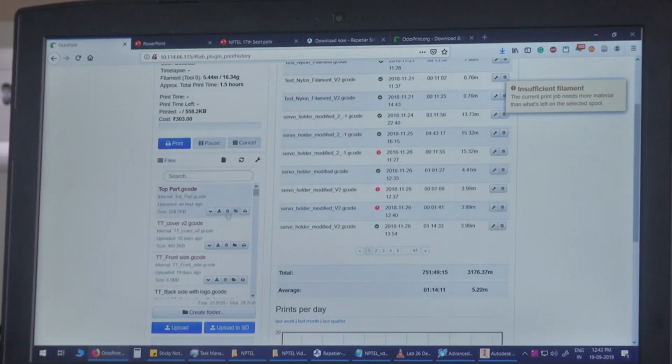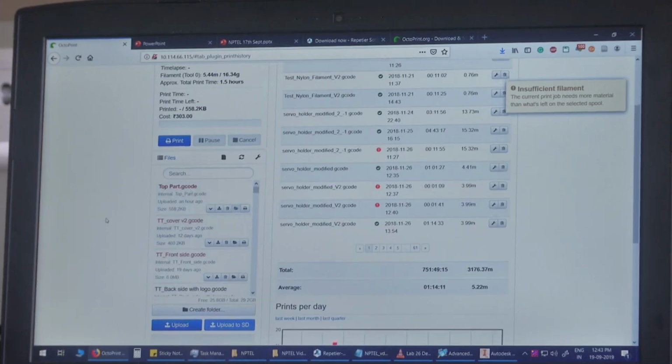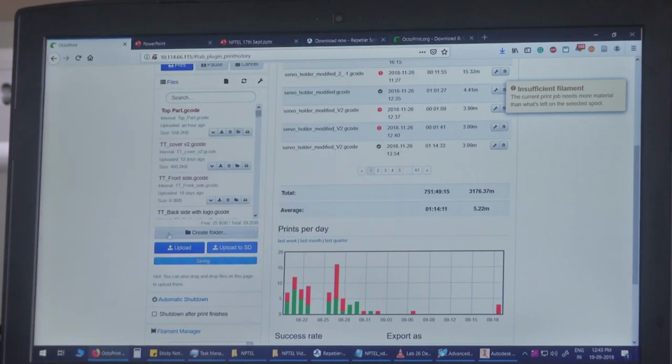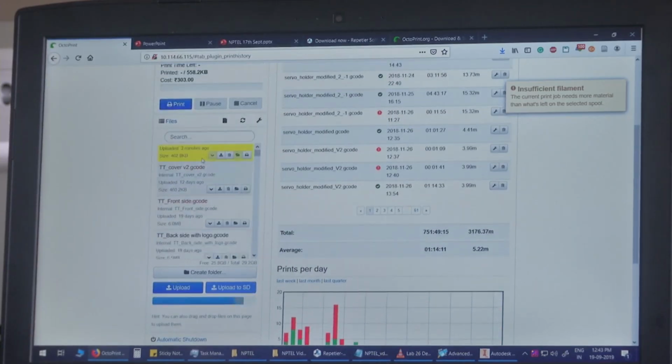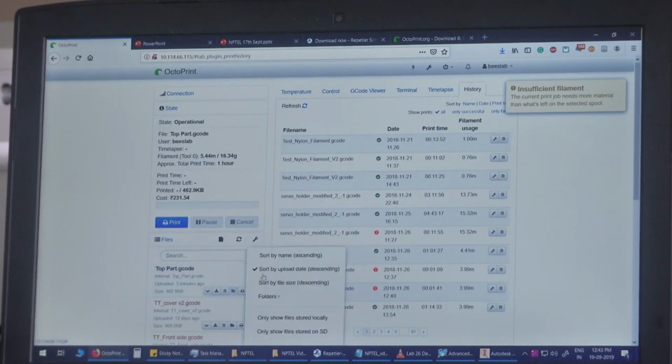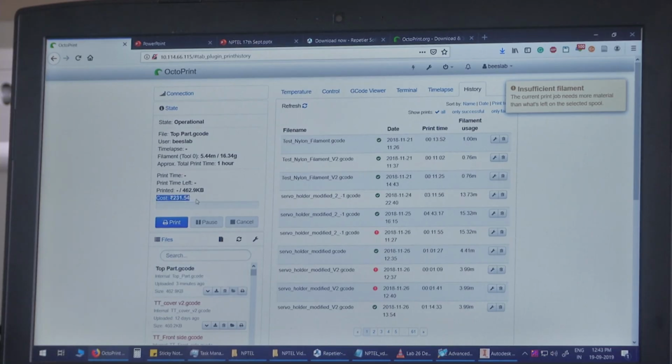Here you can see the uploaded G-codes. This is a top part G-code I have already uploaded. Using this upload button we can upload G-code files. I am uploading it again. This is the top part.gcode. We can sort by upload date, and if we select it, it will show how much it will cost for me to 3D print this.